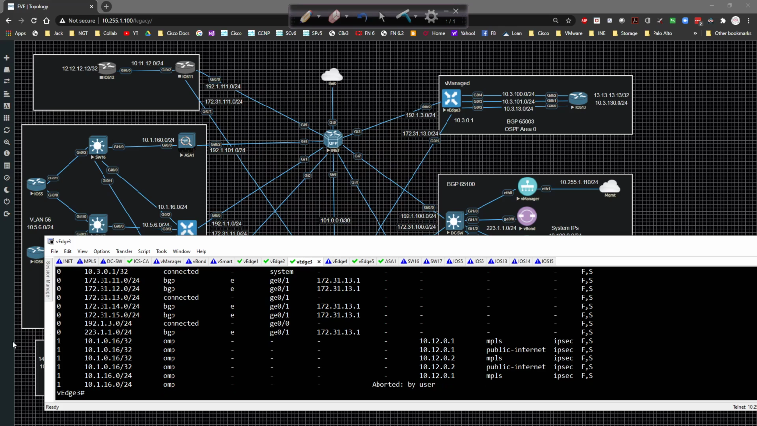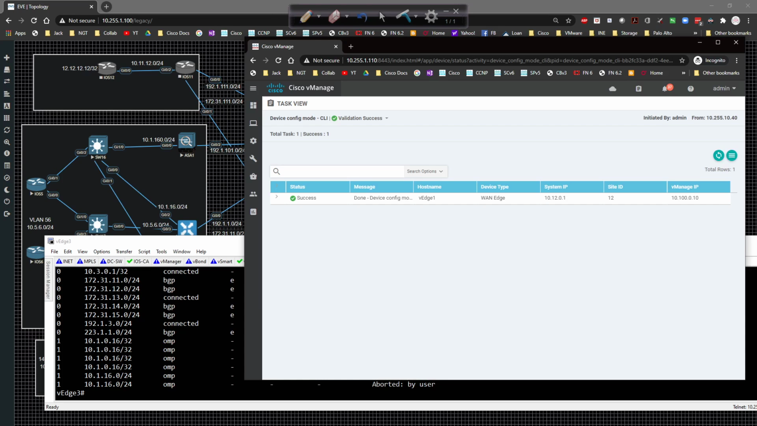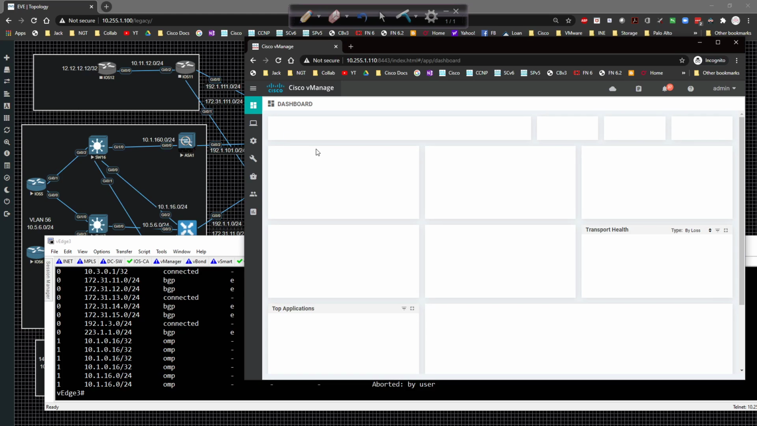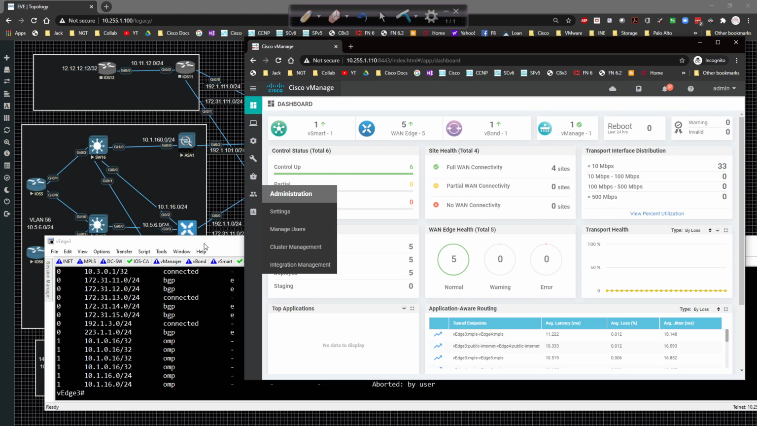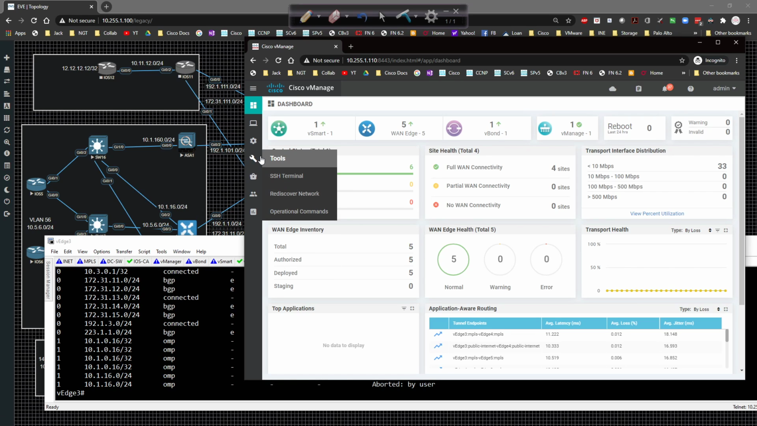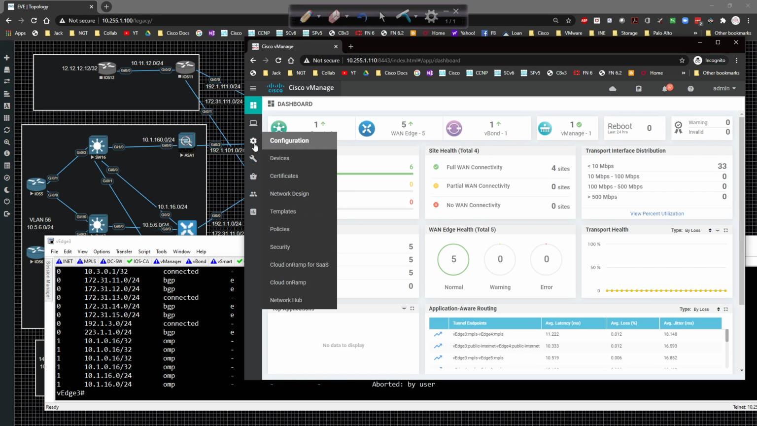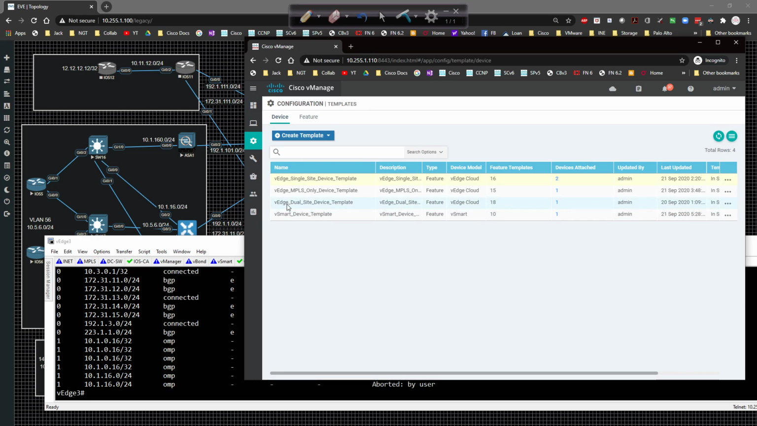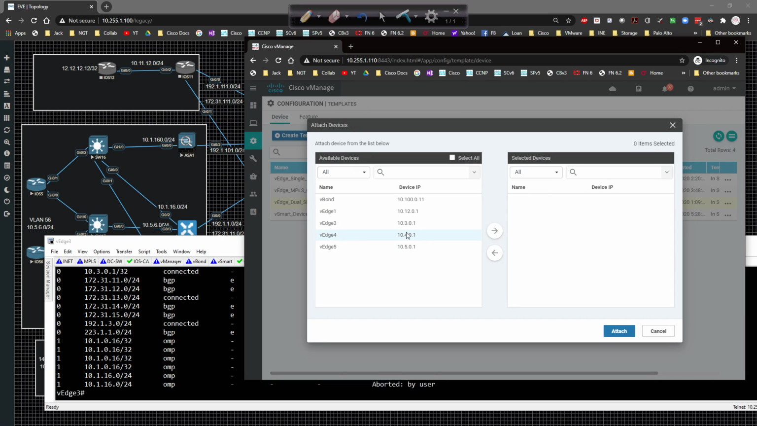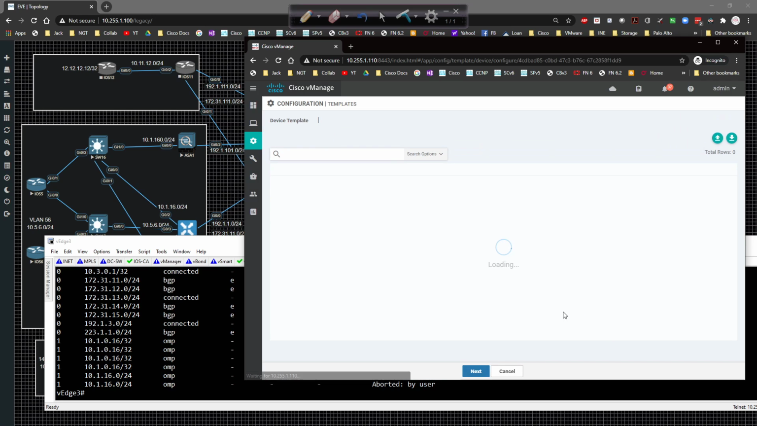The next thing that we're going to go do is on vManage, I'm going to go to the dashboard, and I'm going to bring VPN1 on as a templatized device. So templates, and then from device template, we're going to click on the dual site device template. I'm going to come over here and say attach devices. I'm going to grab VPN1, add that, and click on attach.